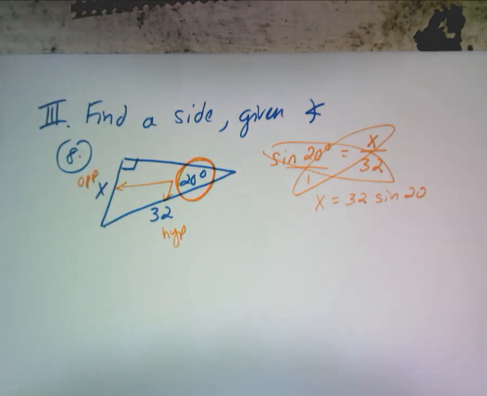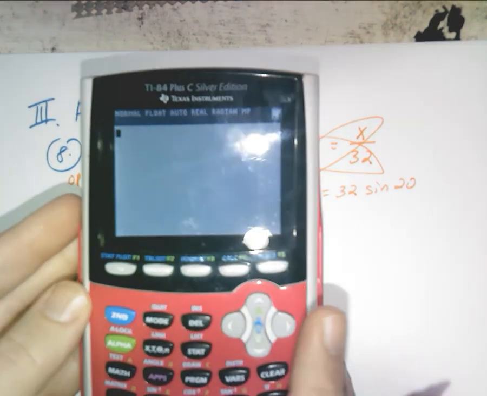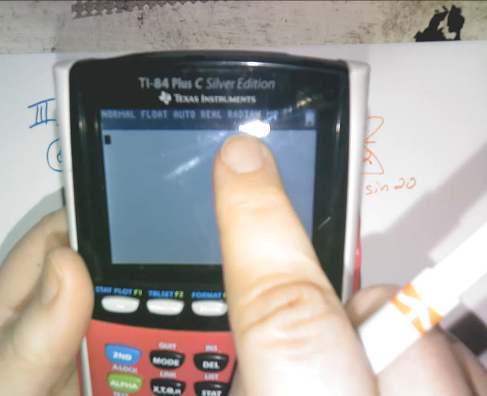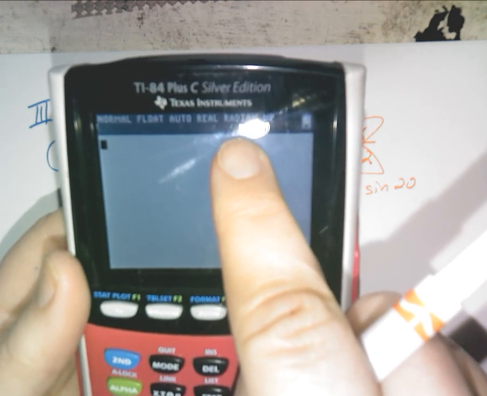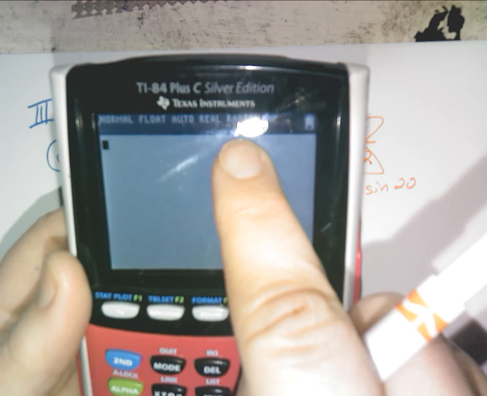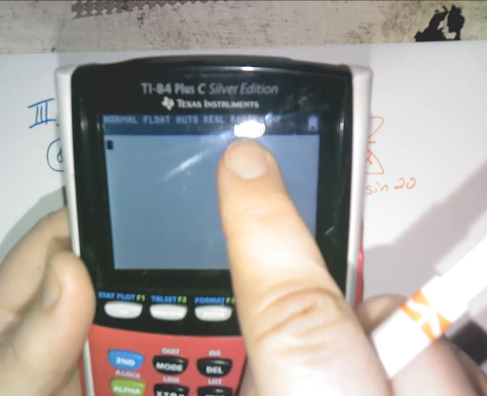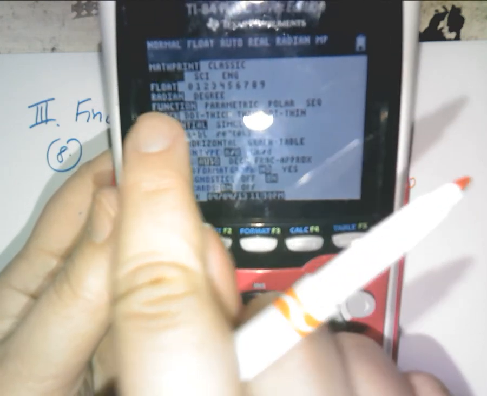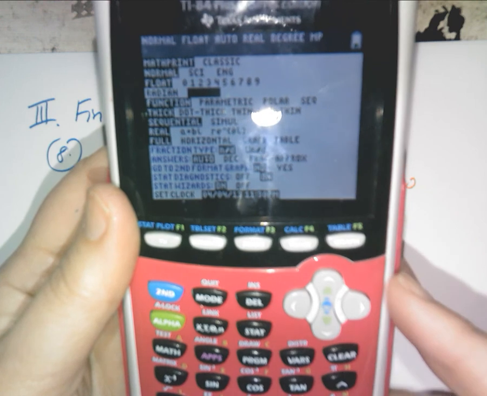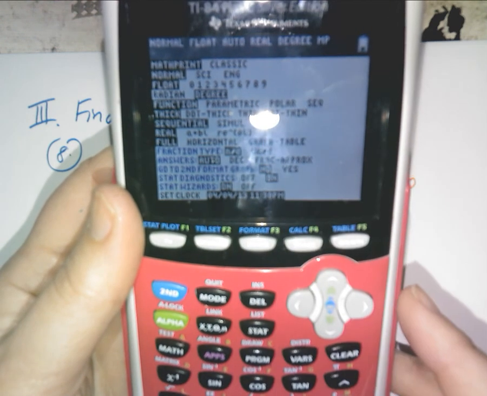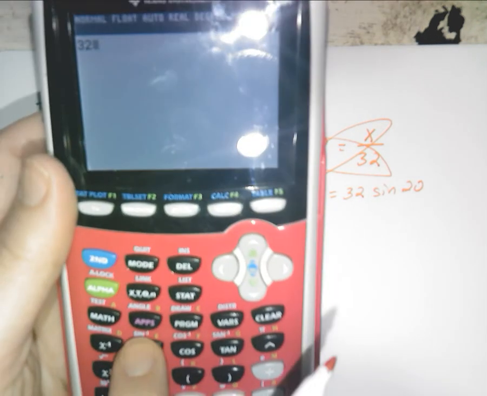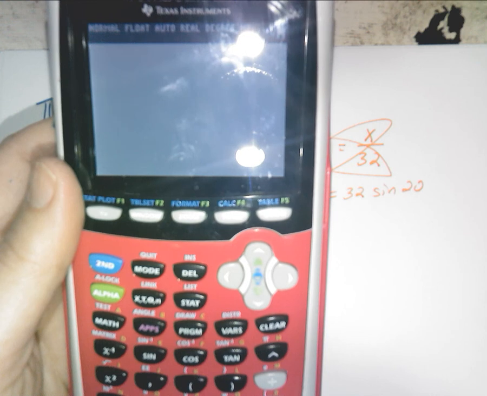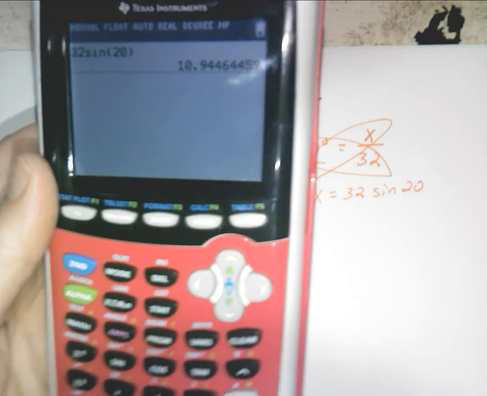Now, everybody get in your calculator right now, okay? So I need to show you something. Right now, my calculator at the top says this word. If you have the newer ones, the black and white, it doesn't say this. Mine says radian. I need it to say degree. So everybody go into mode, go down to like the fourth line, and you'll see radian and degree, arrow over, put it in degree, and you'll notice mine changes. Yours should too. And then you can quit out. Now you're going to type in 32 sine 20. And that's your answer, 10.9.